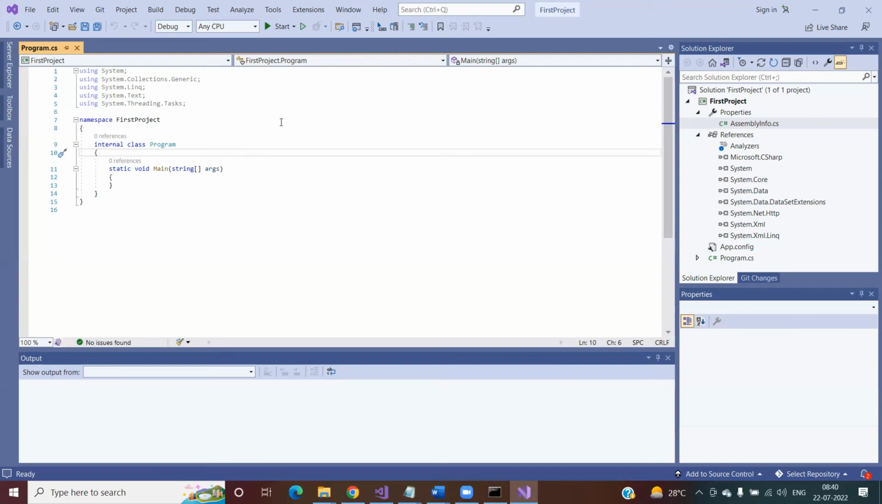So if you want to use those predefined classes, interfaces, and methods, you need to add a reference to those assemblies. And the default assemblies, which are mandatory and required, are already added by Visual Studio. Whenever you create a new console application, you can see Microsoft.CSharp, System, System.Core, System.Data, System.Net.Http, System.Xml, System.Xml.Linq. These are the default assemblies that will be added whenever you create a console application, right?